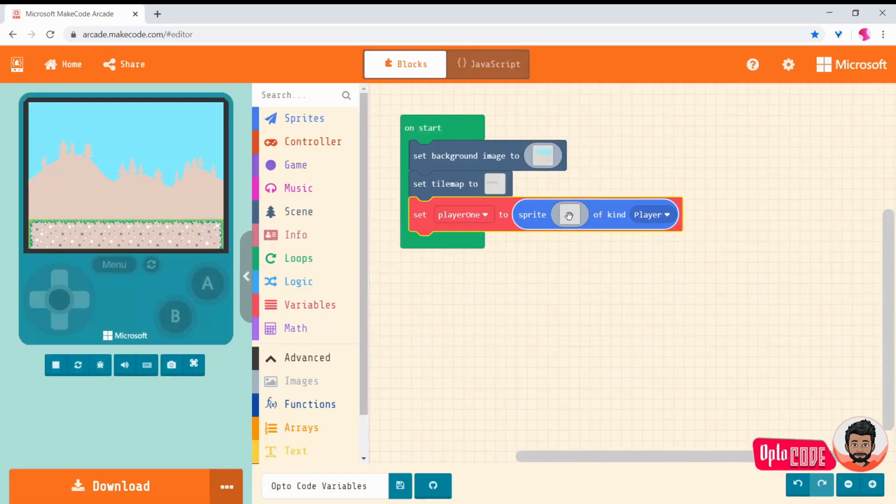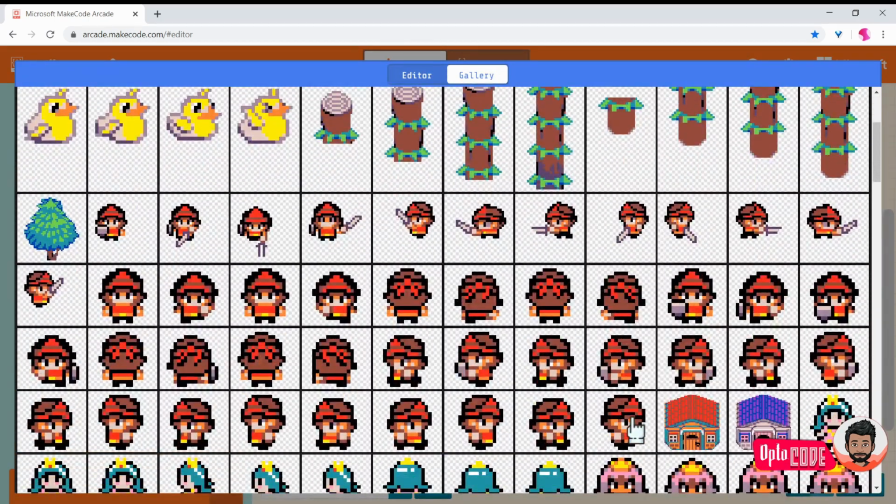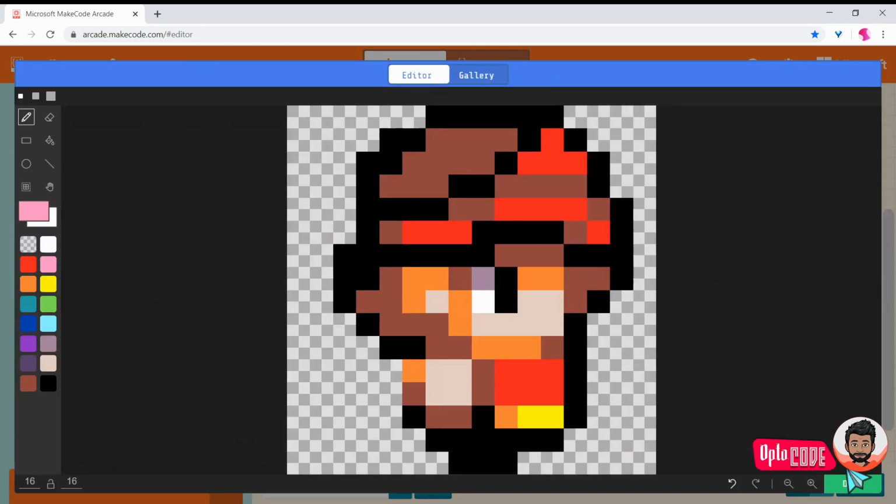Next, I'm gonna click on the empty space on the sprite of kind player. Go to gallery, scroll down. I'm gonna select this character right here. You guys can pick whichever you want. Hit done.